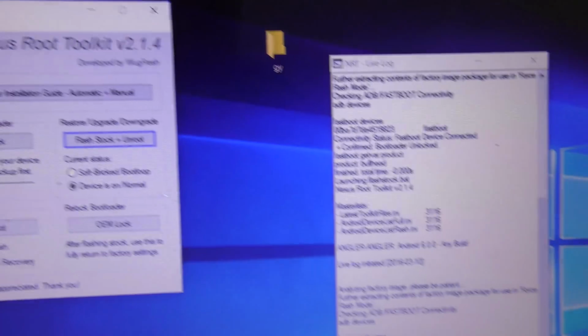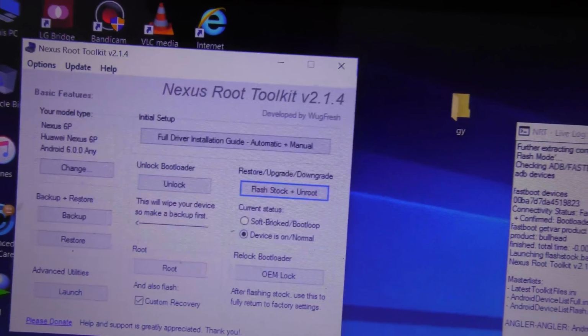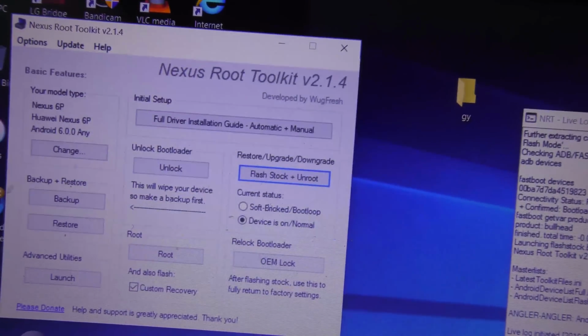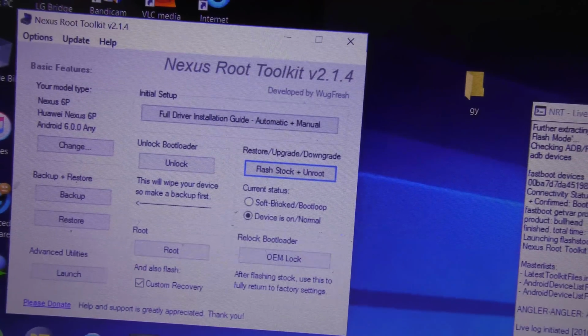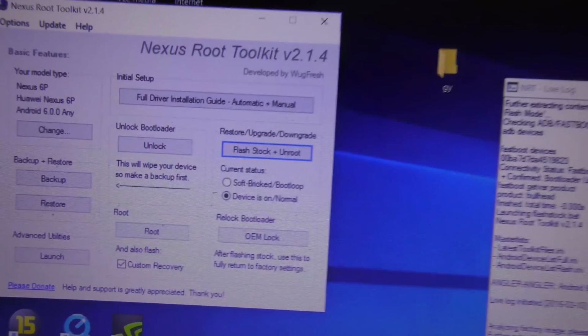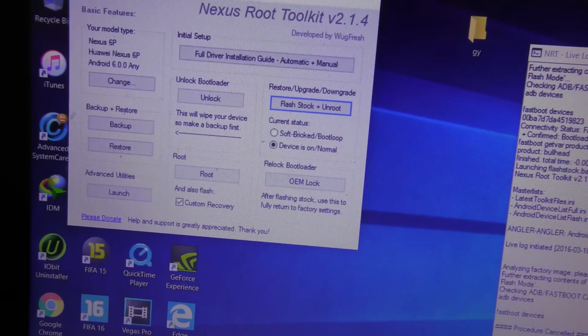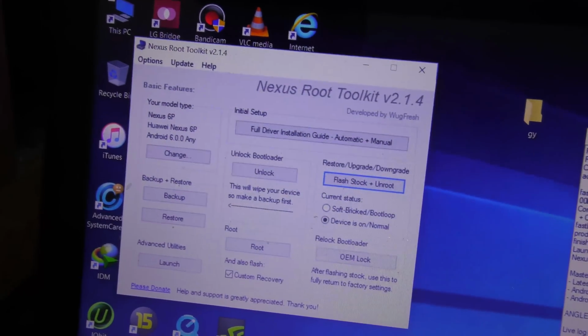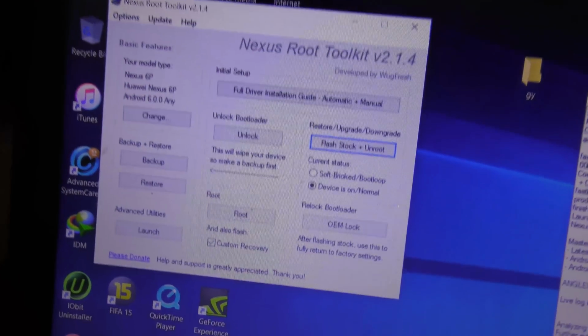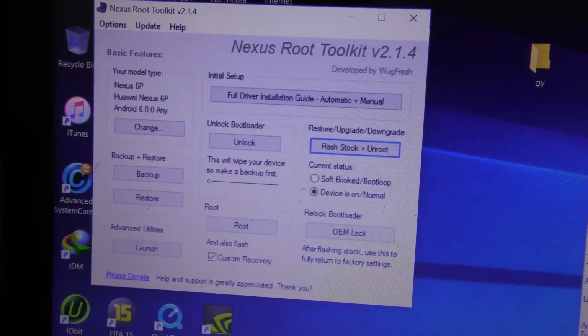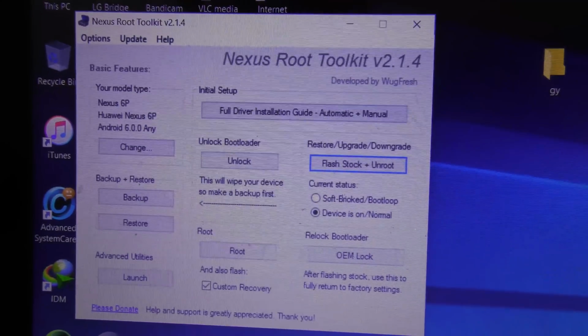So first of all, you need to download this Nexus Root Toolkit from the link down below in the description box. And once you download it, just install it on your Windows machine. So remember, this will work only on Windows machine. I don't know if there's a Mac version of the software available, but try to install it on a Windows machine and open it up.